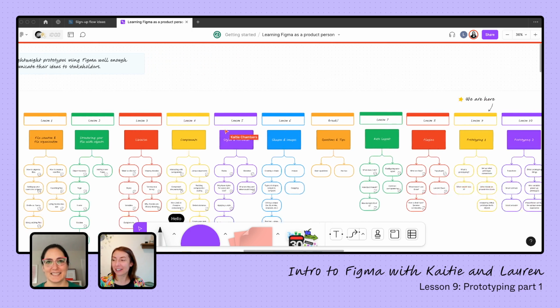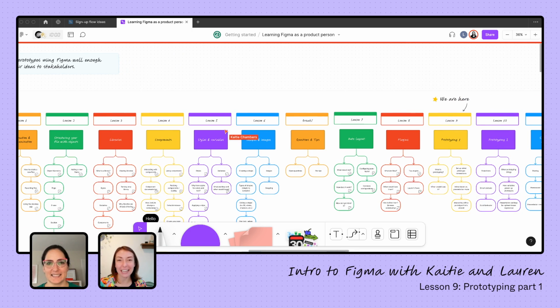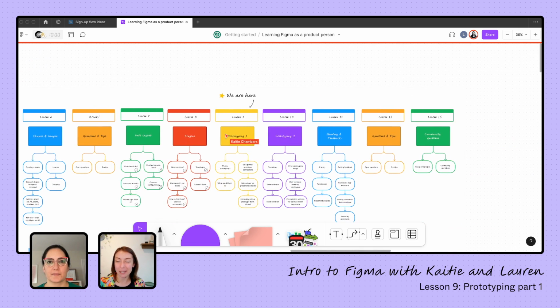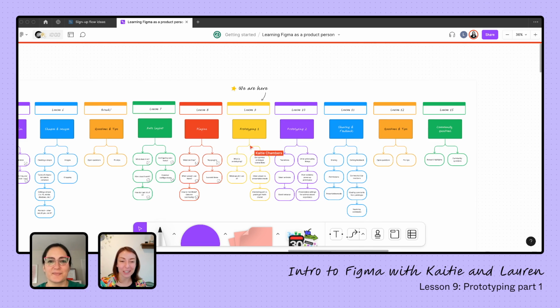Last week, we mocked up some initial designs and also learned about auto layout, which was so powerful, and also some plugins. Today, we're back ready to learn about prototyping. Cannot wait for this. Lauren, where do we start? What is prototyping in Figma and what can it allow us to do?